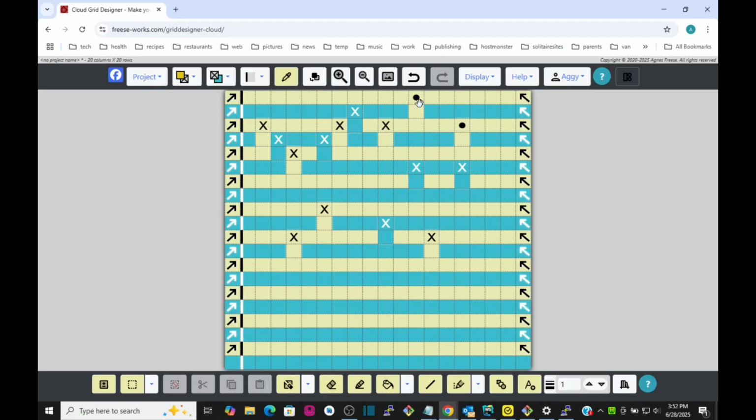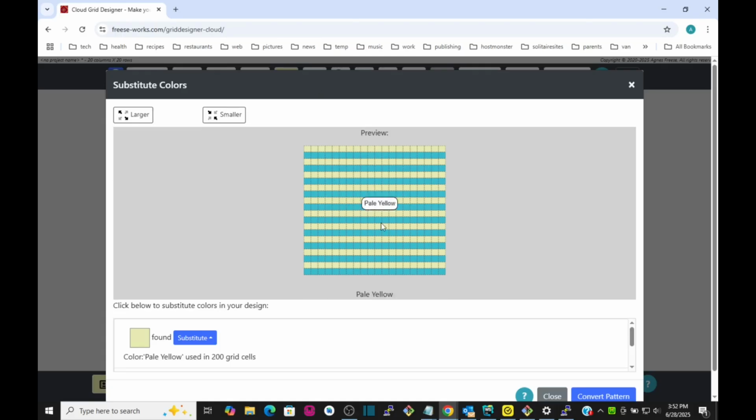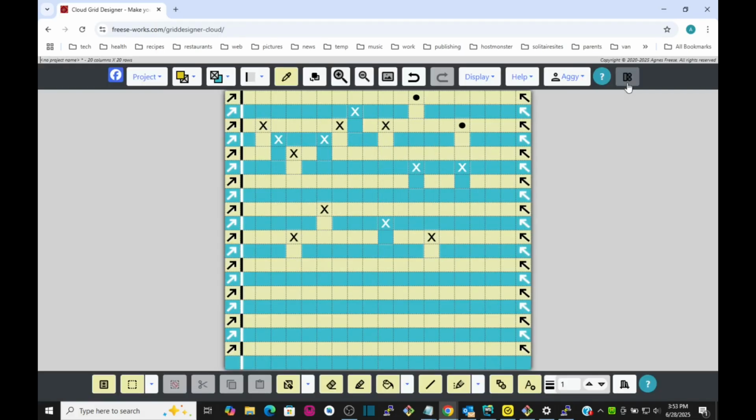And notice that wherever the symbols are on the yellow, they're now black. So Grid Designer is trying to make sure that the X and the dot and all the symbols will show up. So it's drawing black or white depending upon what the background color is. Okay, all right, so as I go along, I will eventually make it so that this will draw the full pattern in here. But for right now, it's just drawing the stripes.